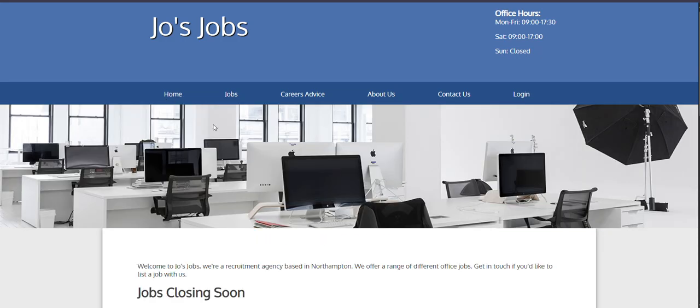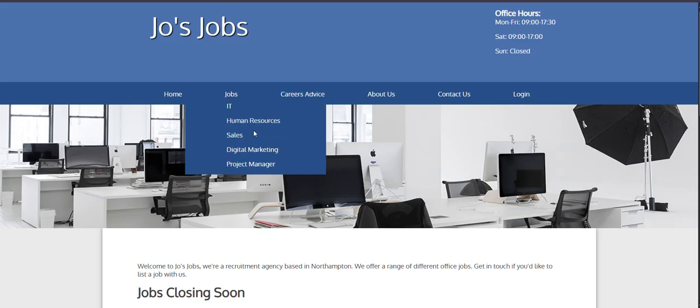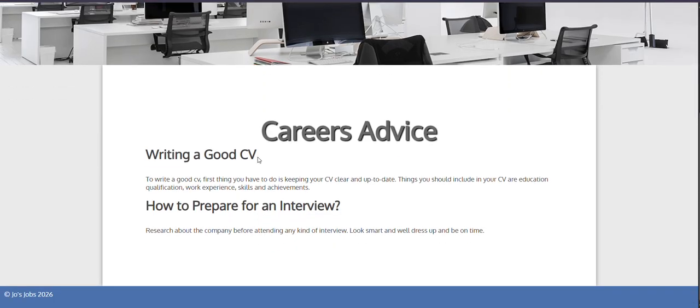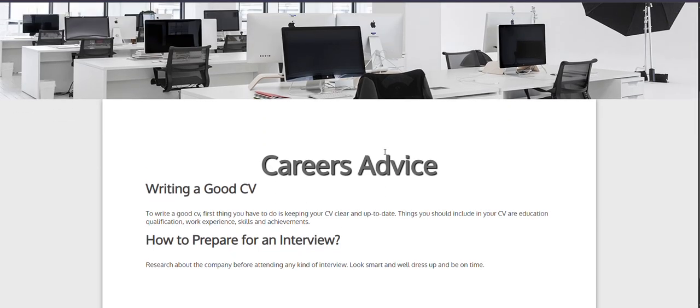So here again on the home page, talking about the navigation bar, I've included careers advice in the navigation bar, which was requested by the client. Users can access it directly from here. Here it only contains content.